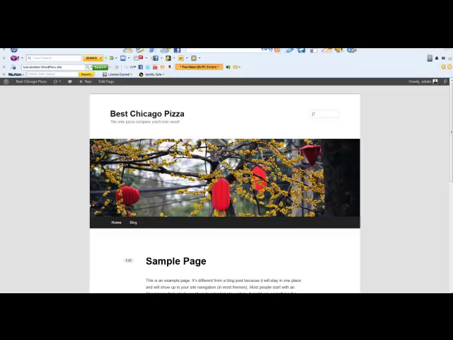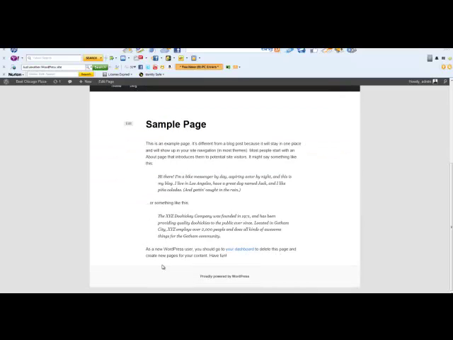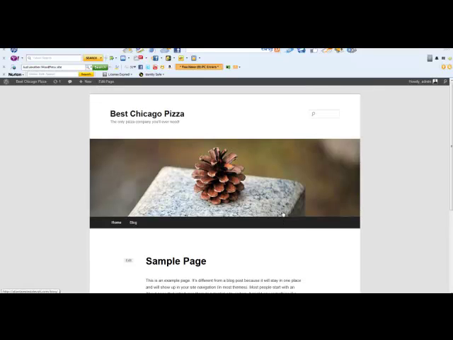Now I can come back to my home page. I'm going to refresh. If I scroll down, the eyesore is gone. It's gone, thank goodness. It just did not look good on a home page. So I'm glad to have that gone.